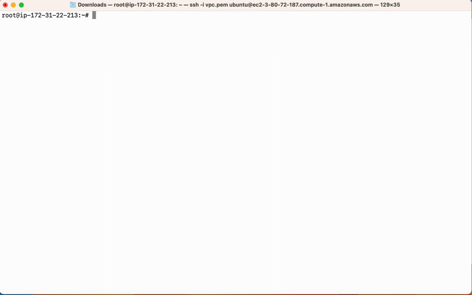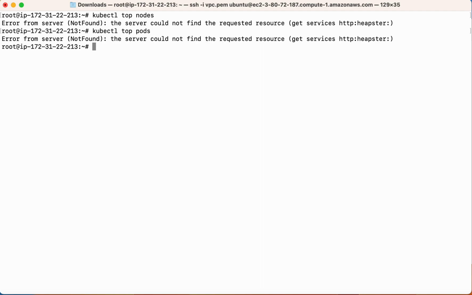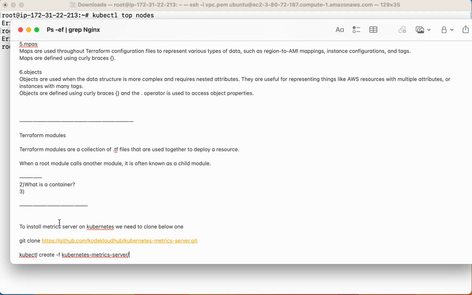For that, people will suggest the top command, correct? So I'm checking top nodes. Here it's showing error from server not found. The server could not find the requested resource, correct? You can check with pods also. The same error we are going to copy and paste in Google. Then people are going to suggest, okay, we need to install Metrics server.